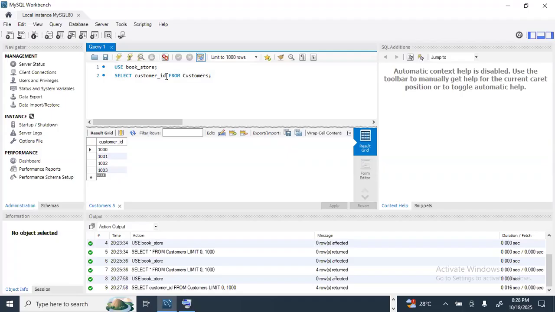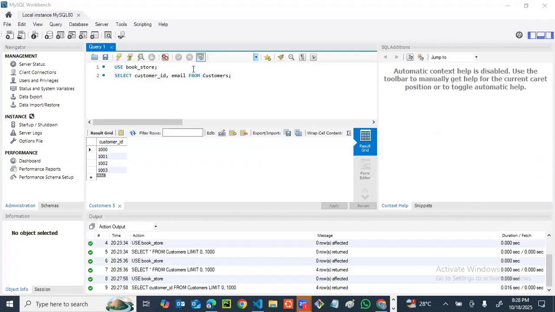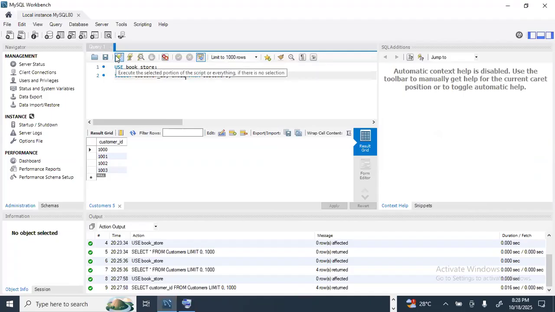So now let's add another one. Let's say maybe we want the customer ID and, what else do you have there? And let's say email, and the email. So let's see what we have again.